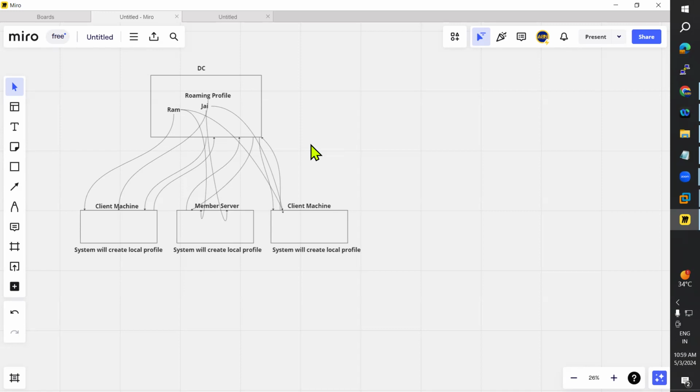So that is the reason organizations implement roaming profiles. The profile will be loaded from the server. You need not worry if you log into a different machine today and another machine tomorrow, because the roaming profile will be loaded from the server. Whatever your settings and data, everything will be loaded from the server.